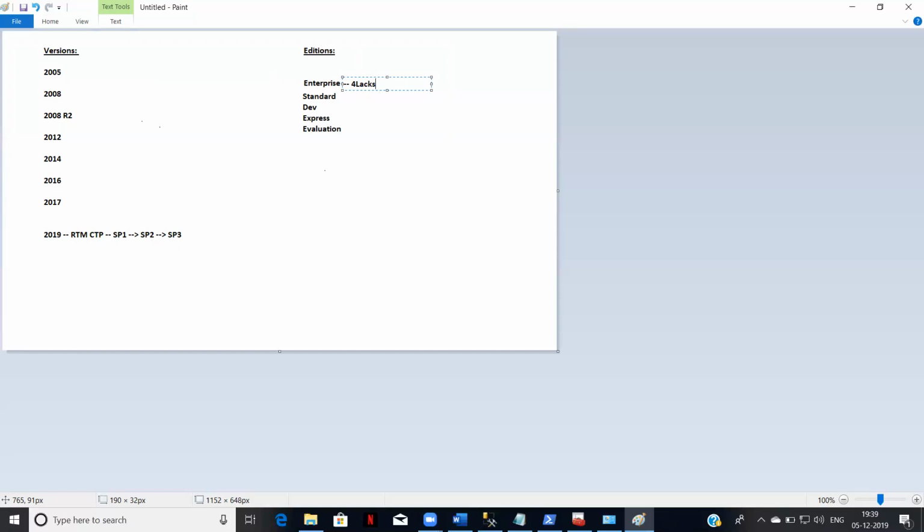Now just imagine the standard price is 6 lakhs. Enterprise is 4 lakhs, and Standard will be somewhere around 3 to 4 lakhs. That is the price I'm talking about. They will be 2 lakhs on average, I'm talking about. Don't take this as correct, this is not accurate. Just for your sake, I'm giving it.